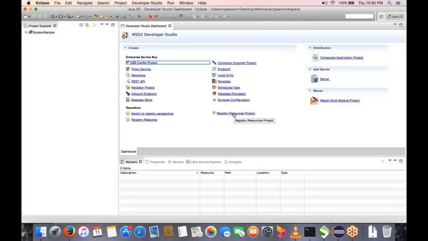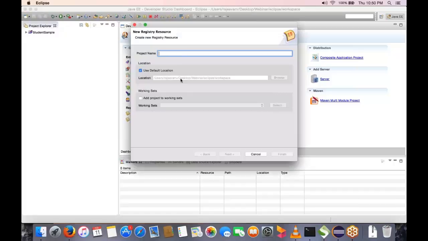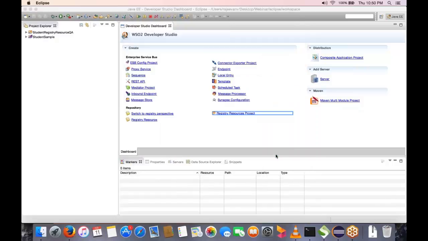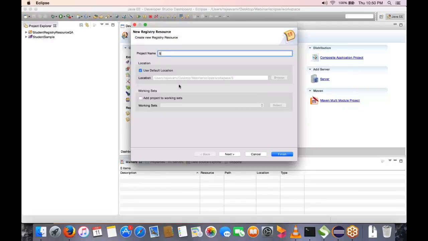Then we need to create separate registry resource projects for our different environments. Since we are anyhow going to have separate address endpoints, we need to have this in different registry resource projects. So we can have the student registry resource for the QA backend. Then we can have the student registry resource for the prod environment.